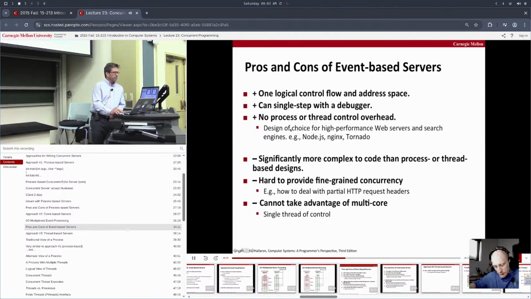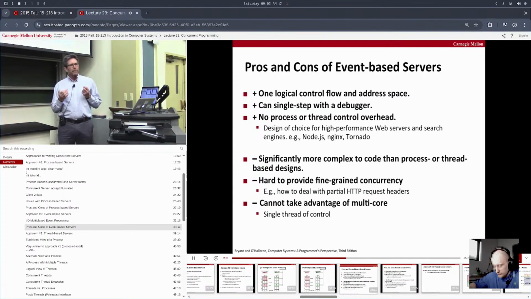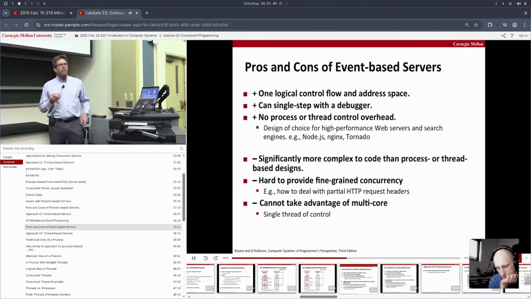Okay. The disadvantage is it's much more complex to code up than the other process or thread-based designs. One of the hardest aspects of writing an event-based server is that you have to figure out how much work you're going to do in response to an event. Let's say this server is a web server, and you get input on one of your connected file descriptors. The simplest thing to do would be to read the entire HTTP request and not return until you've read the entire request.